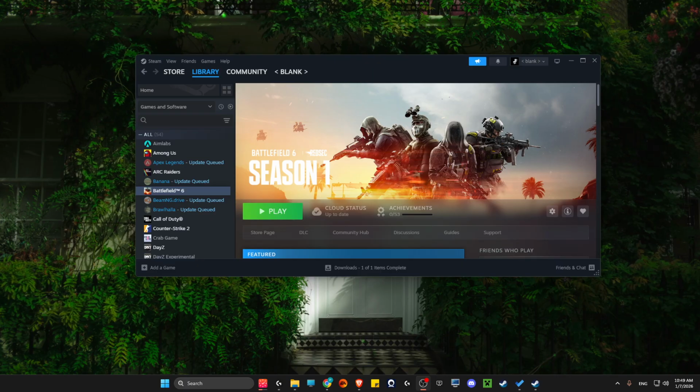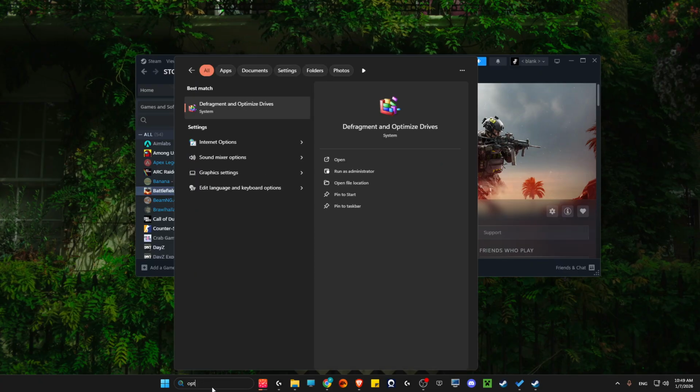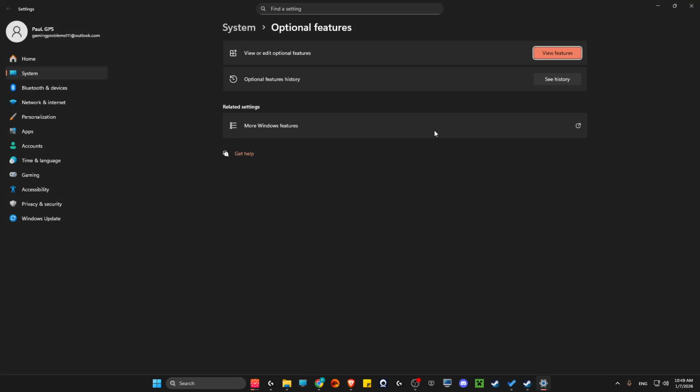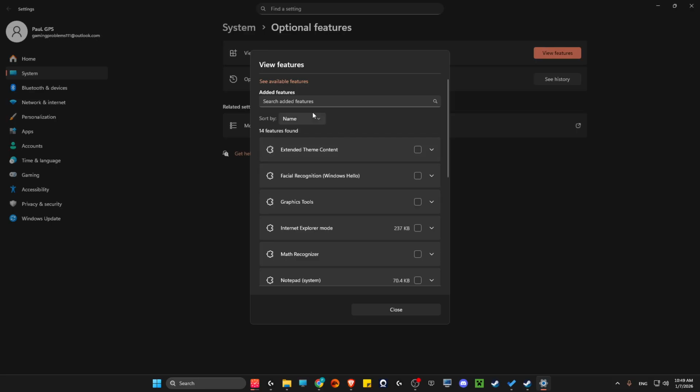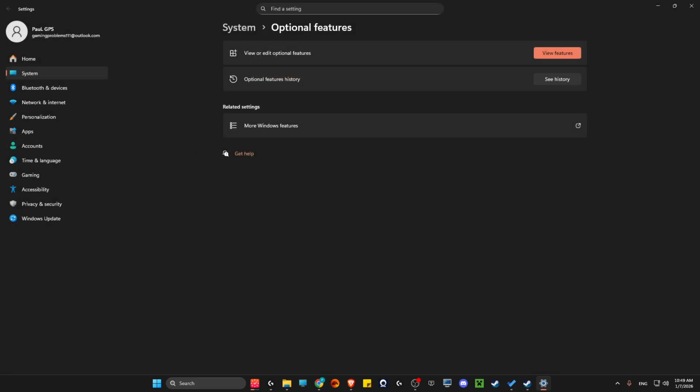Another thing that can be the cause is that you don't have a media feature pack. So what you need to do here, you need to go on search and look for optional features. Then here you need to look for view features. And then here you need to look for media feature pack. And if it is there for you, you just need to press add to add it to your computer.